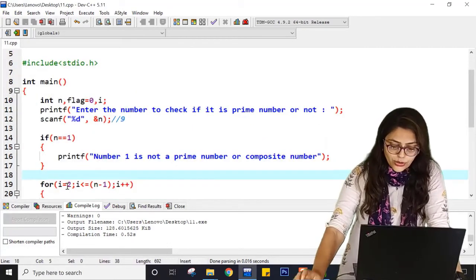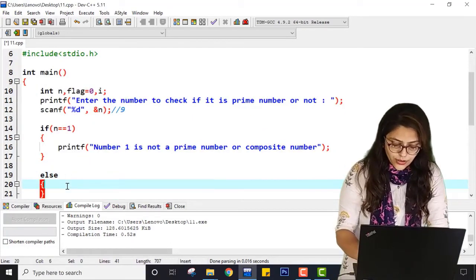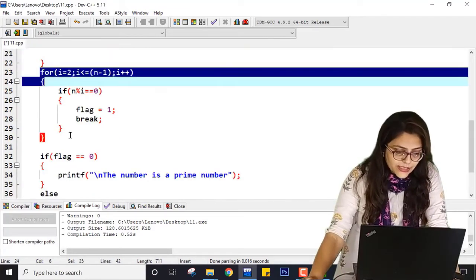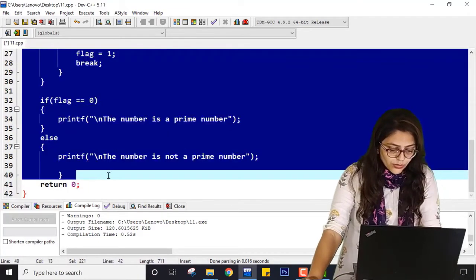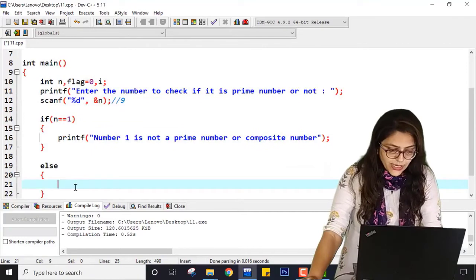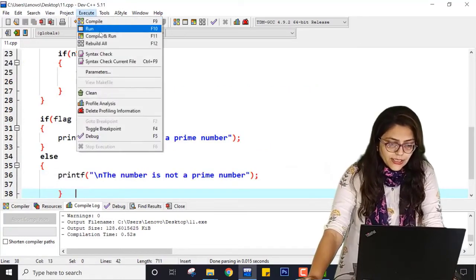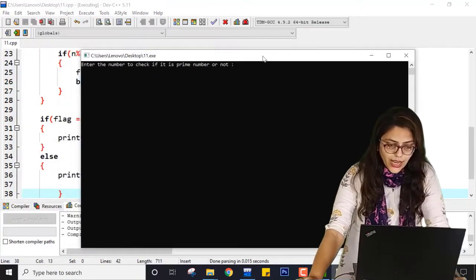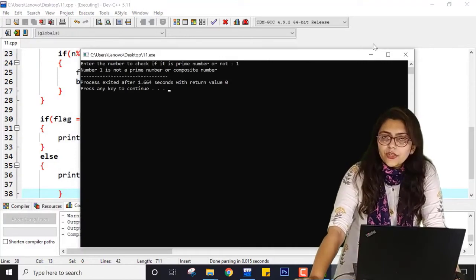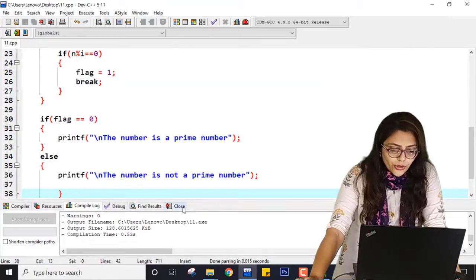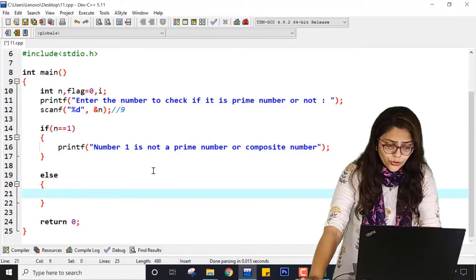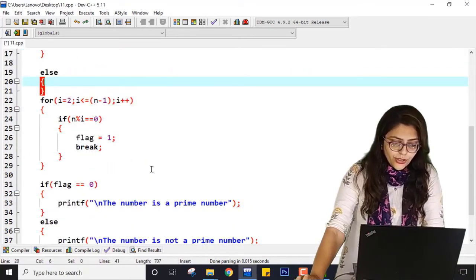So I can do two things. Either I can write else over here and inside this else I write this entire code, so it will not be executed simultaneously with the if. If I do it like this, compile it and run it, you can see it is printing just one statement. Otherwise, you can do another thing.